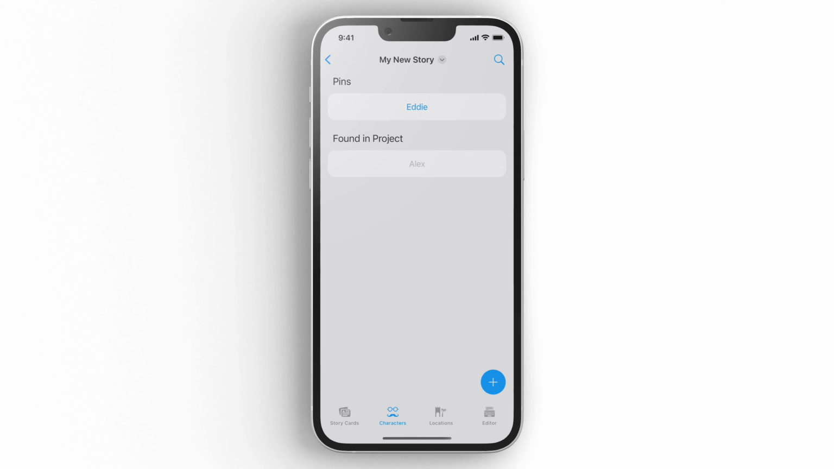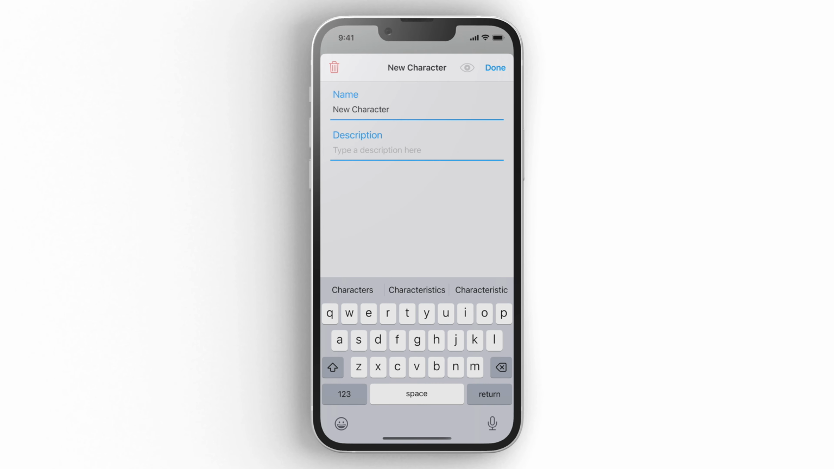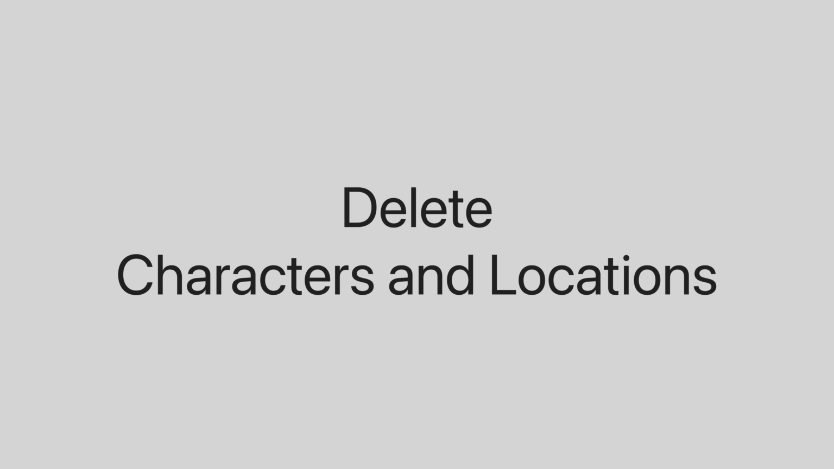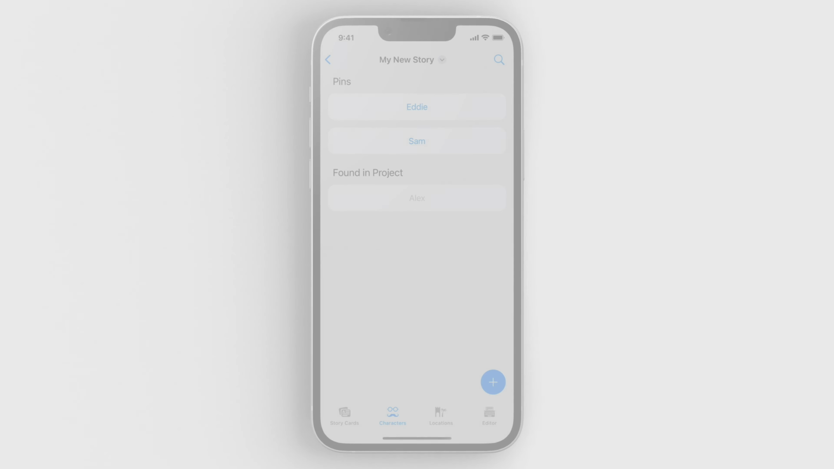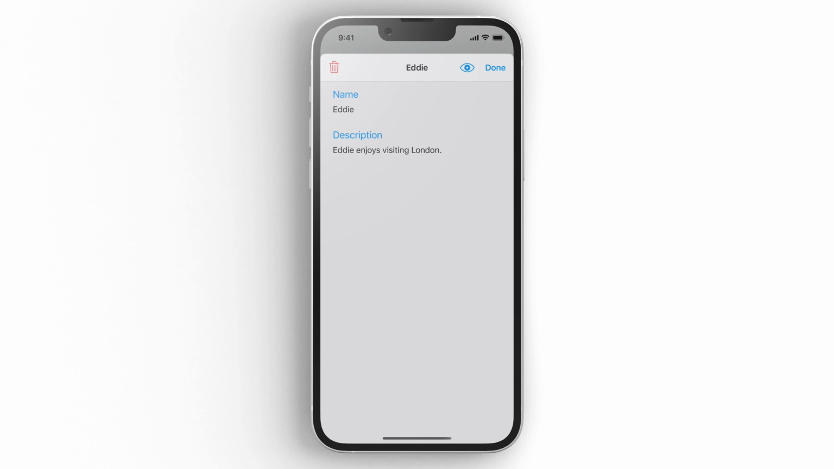You can of course always add a character or location manually. To do this, simply tap the plus button and you can then write the character's name and description. To delete a character or location, tap on the character or location's name and then tap the trash can icon.